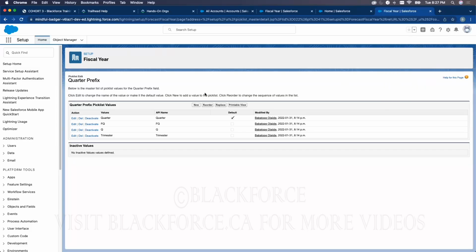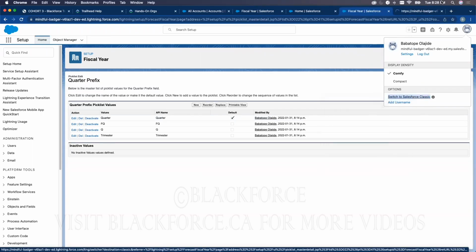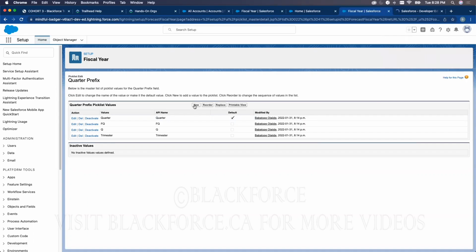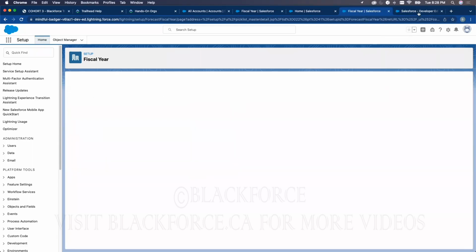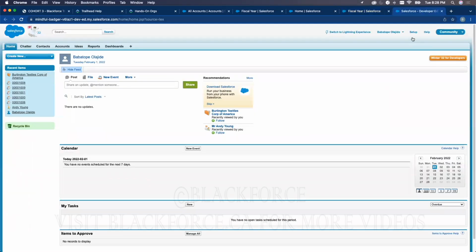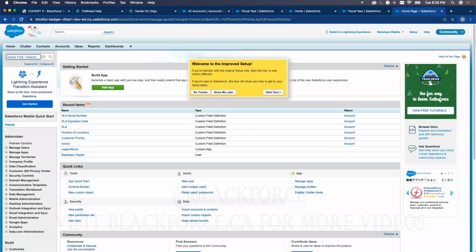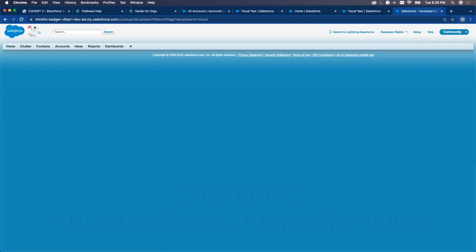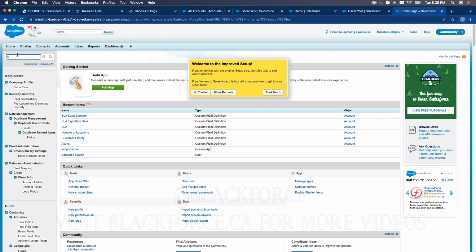If you want to go back to the classic where we were before, you can just go to your profile and click on Salesforce Classic. I'll open that in a new window just to keep things separate. Then we can even create our own fiscal year, our own quarter prefix. If you want, you can create the quarter prefix and you can save it. So I want to go to the classic, and I want to go to setup in classic, and I want to go to fiscal year. Okay, so I type in fiscal.